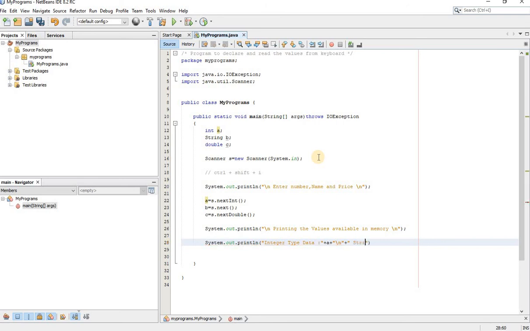You have string type data. Okay, string type data. So what is that string type data you have? Plus b. Then again \n. I can give directly also. You can see here double type data. So what is your double type data? This is plus c. Got it? So this is how you are going to enter your program. So your program is finished.